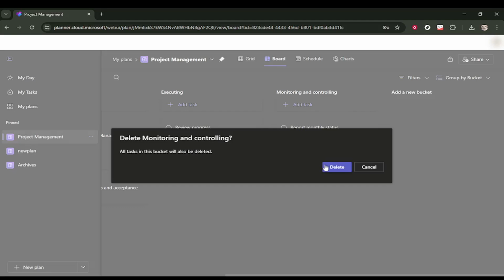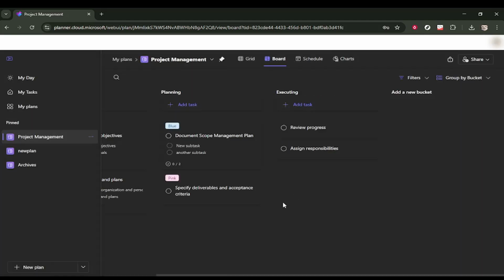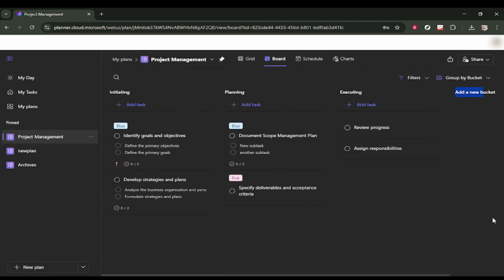Once you confirm, the bucket will be removed from the board, and you will no longer see that column in your plan. If the bucket does not disappear immediately, give the page a moment to update or refresh the browser tab. Also, keep in mind that you may need the right permissions in the plan to delete buckets. If the delete option is missing or grayed out, that usually means you do not have access to make that change. And that is all there is to it.